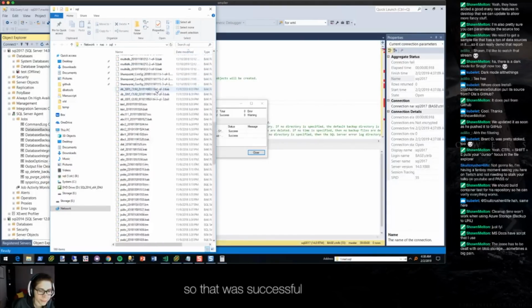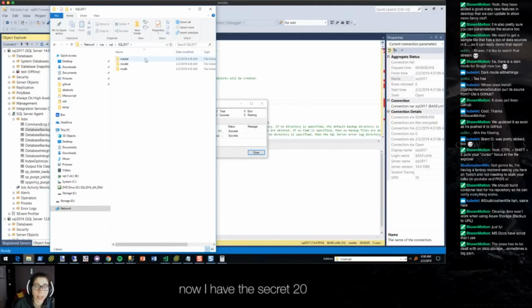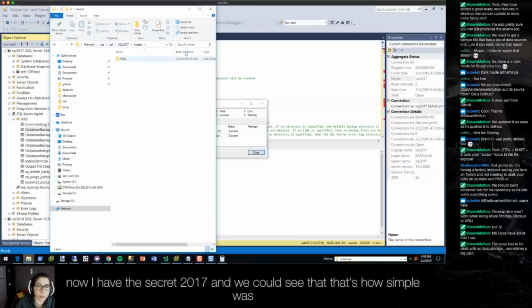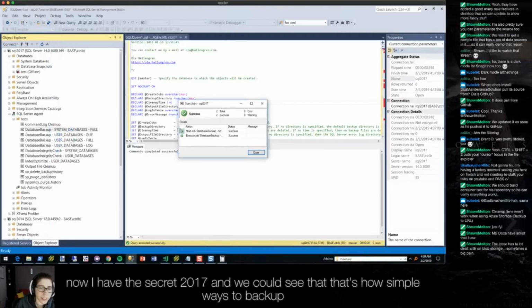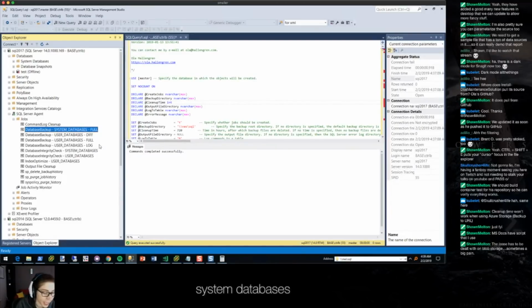Now we have this SQL 2017, and we could see that that's how simple it was to back up the system databases. So, I mean, I think as an accidental DBA, absolutely use Ola Hallengren's stuff.